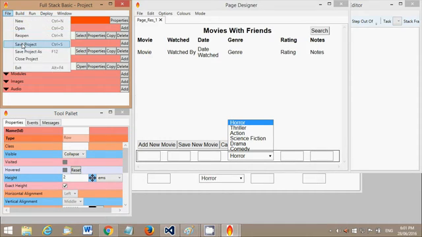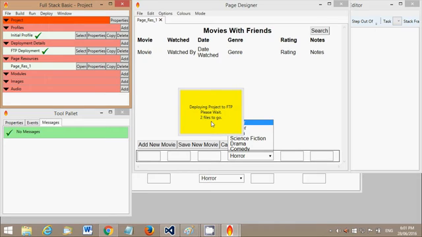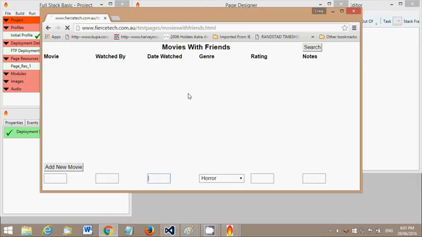Okay. Deploy. Refresh the browser, and it's all good. Next, we look at adding the code.